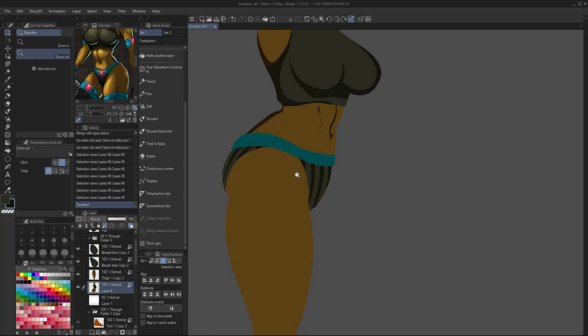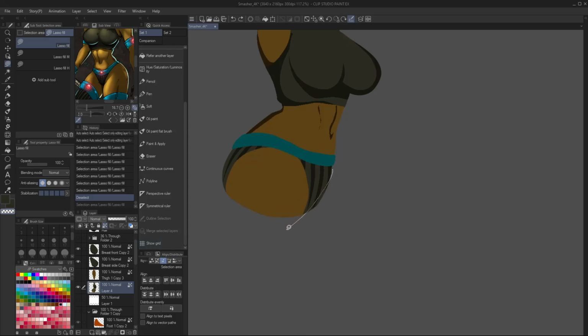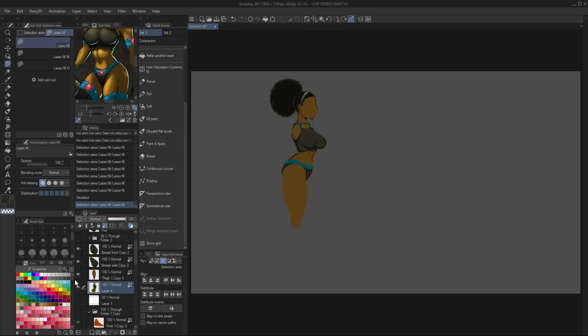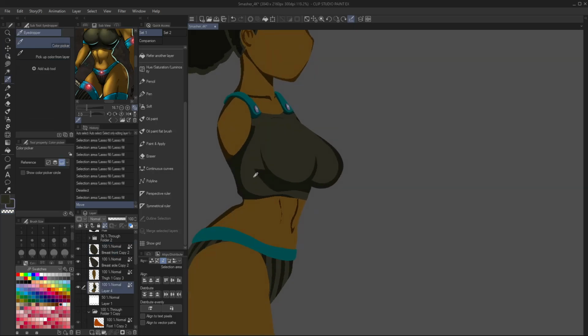Change my mind is as easy as just painting over it again. But for now, I'm gonna leave it. Always end up making it too thick. Some more adjustments. This cast shadow under here is strictly for the boobs, so that they can look like they're casting a shadow. Again, not really necessary. That was a mistake.